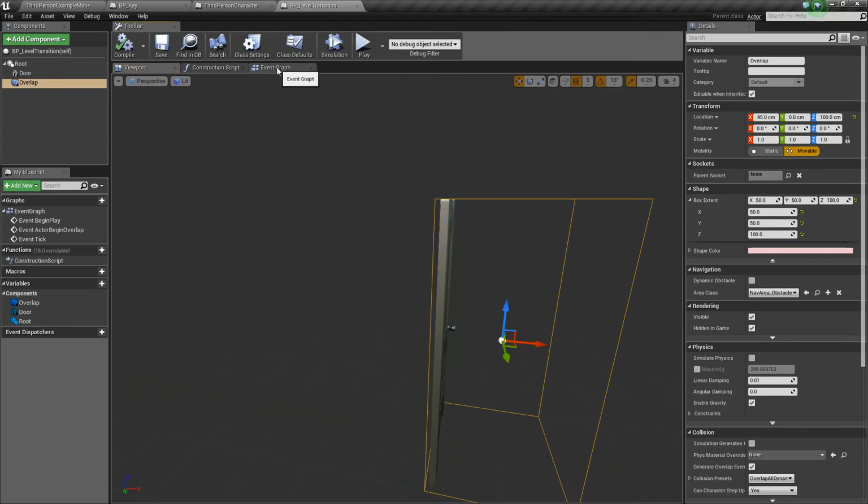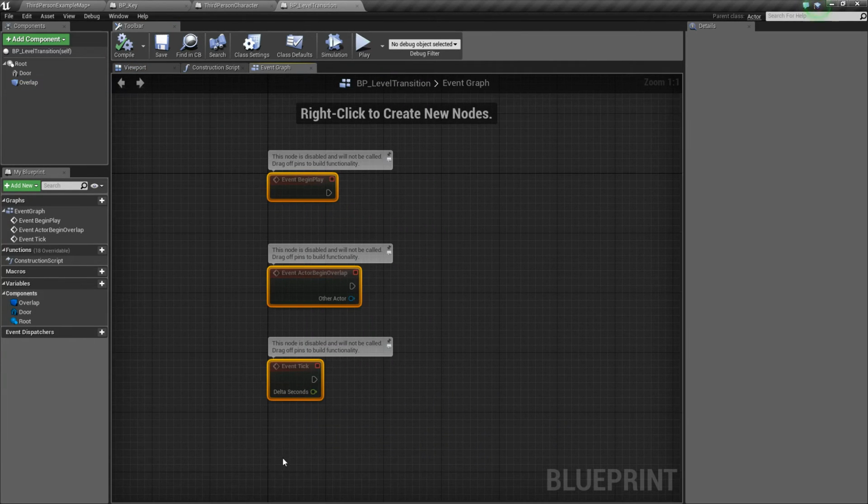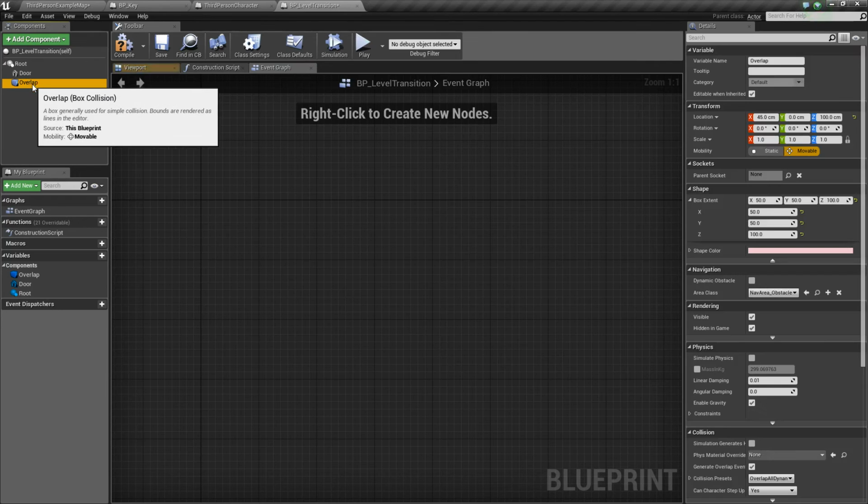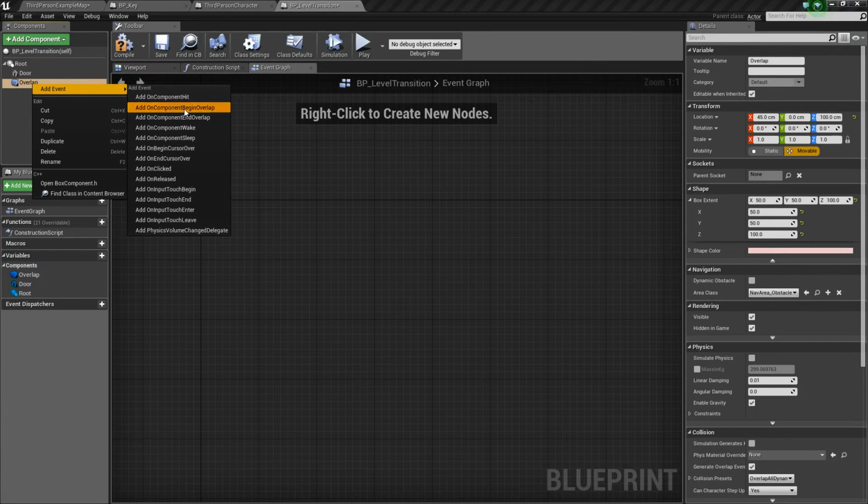Okay, so now let's go to the event graph, and we'll delete all this stuff. And again, we'll take our overlap, right-click, add an event, add On Component Begin Overlap.